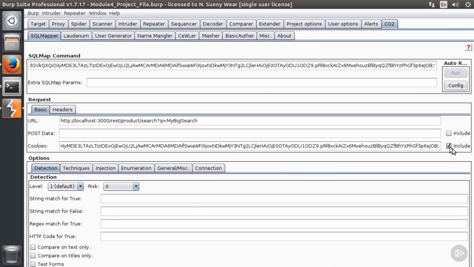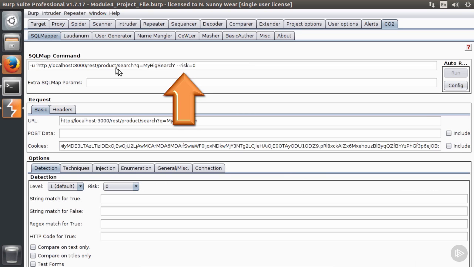Now the first thing we want to do is to not include the cookies, and that will clean up our SQL Map command quite a bit. Now come down to the detection area. We want to increase our detection level, let's just say up to 3. We want to also increase our risk.